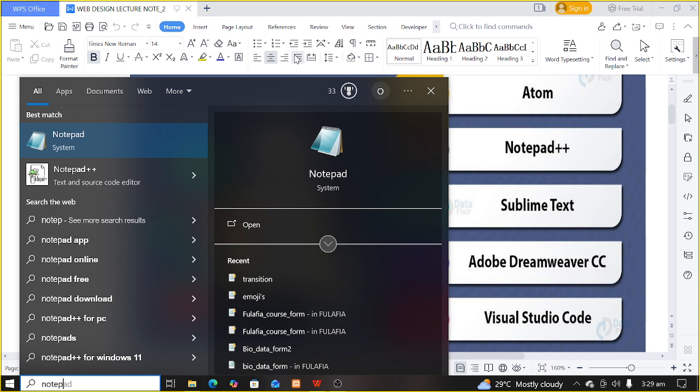Okay, I'm so sorry for the interruption. So I was talking about Notepad. All you need to do is come to your search bar and type Notepad, and you see Notepad there. Notepad is on every system, and you can use it to start your basic coding. Are you getting my point?